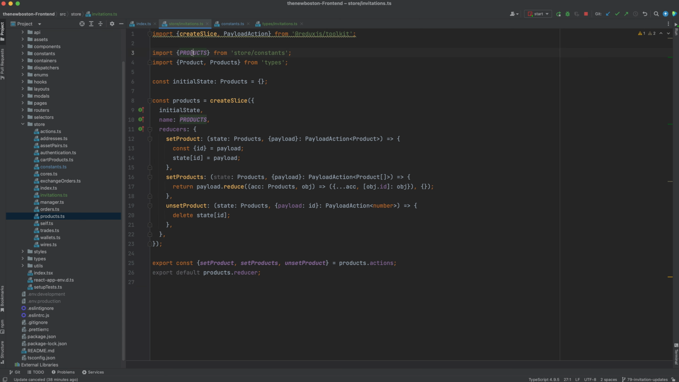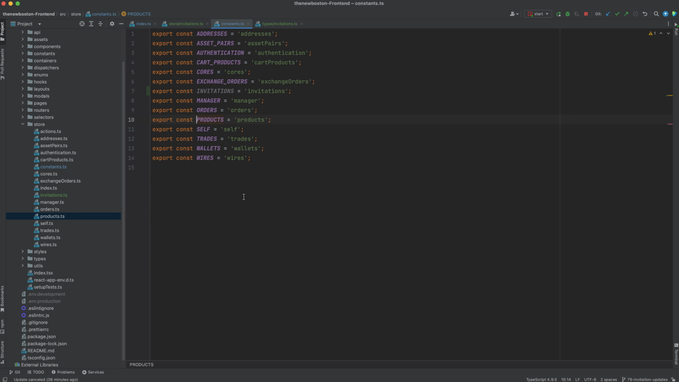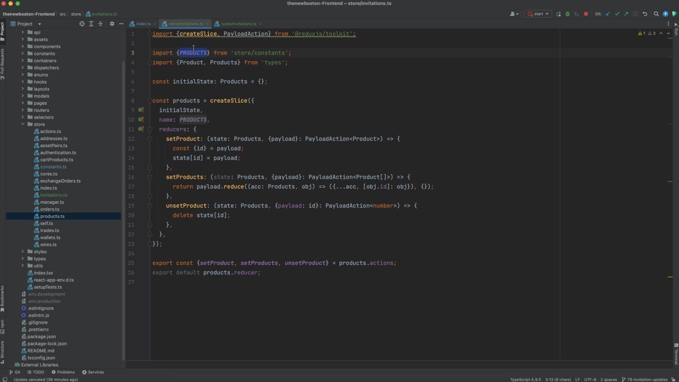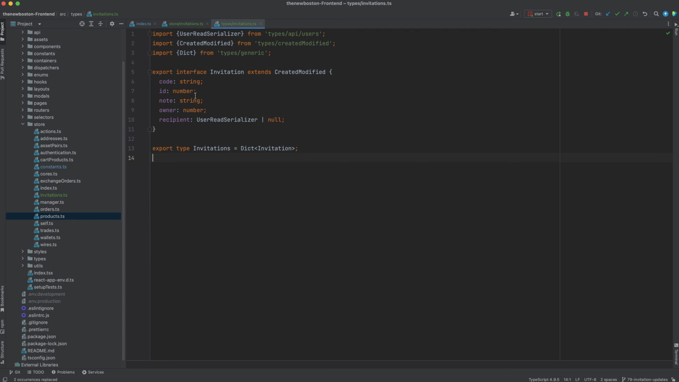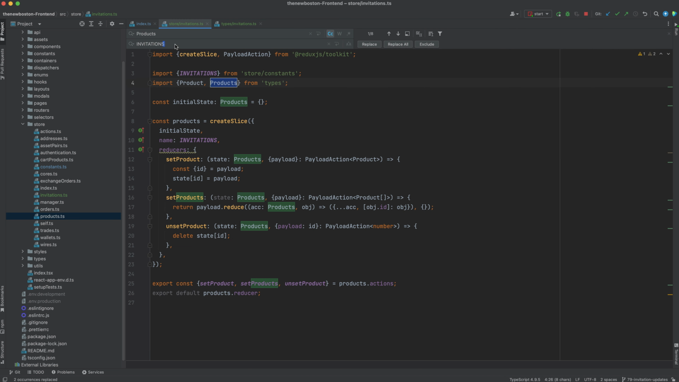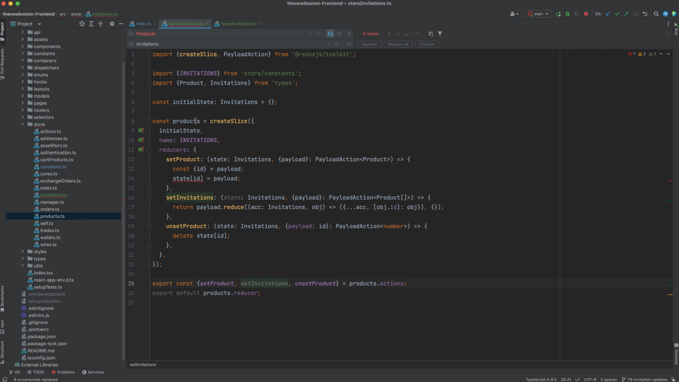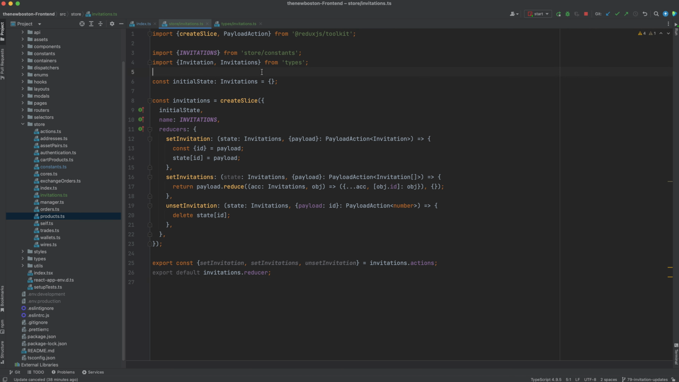Okay. So let me replace this with invitations. So products constant is replaced with invitations. Products is going to be replaced with invitations. Product is going to be replaced with invitation. And then products is going to be replaced by invitations. And now let's just read through it to make sure we didn't mess anything up.